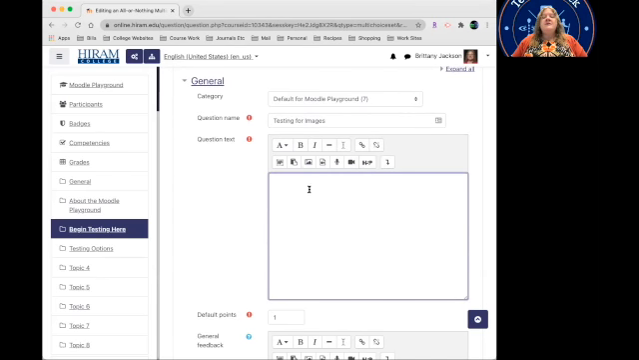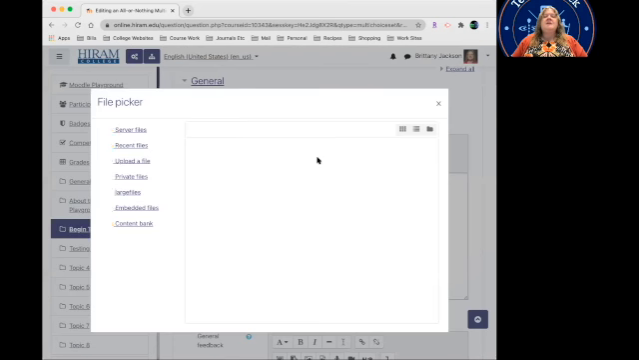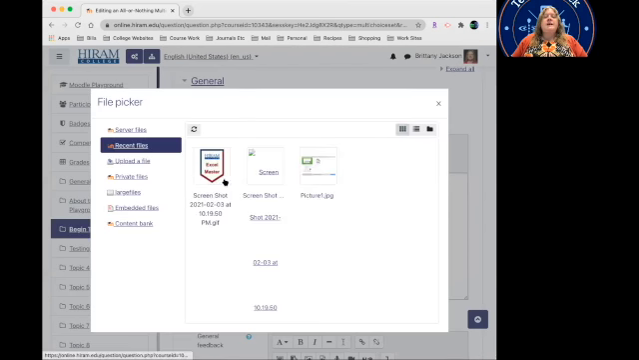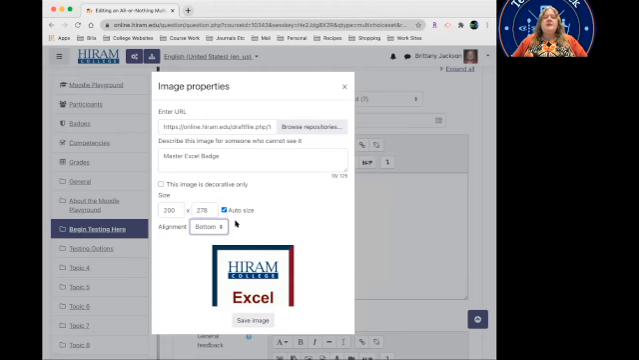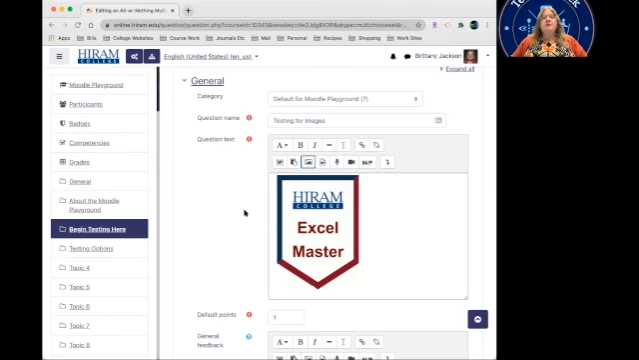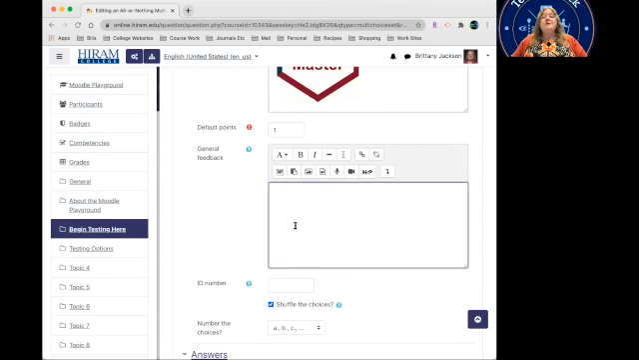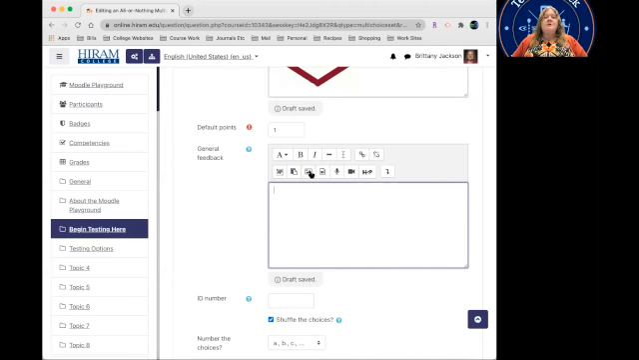So here you can see for the question, if you wanted an image, you could click on that little image icon again, click on Browse Repositories, upload a file, or go to one that you've recently used, or click on that screenshot again, choose Select File, put in a description, change dimensions if you need to, make sure things are auto-sizing appropriately, choose your alignment, hit Save Image. Now you've got an image in your question. Now, feedback, you can do the same thing.